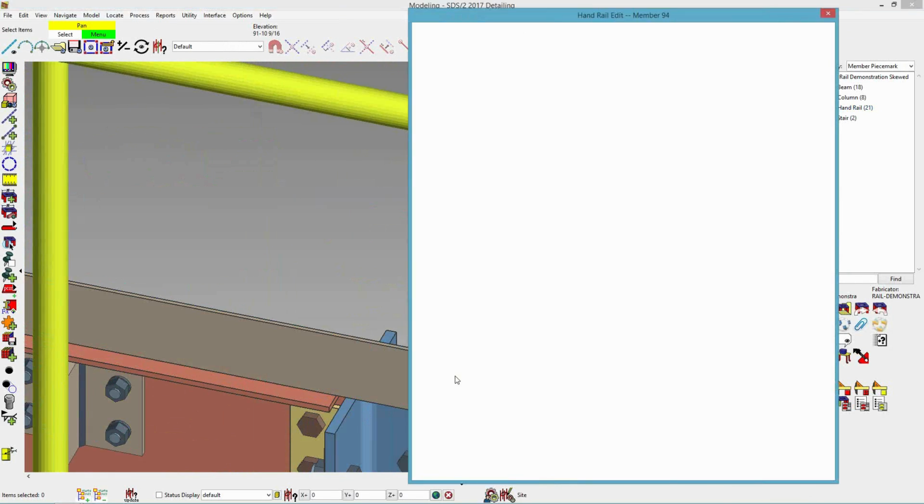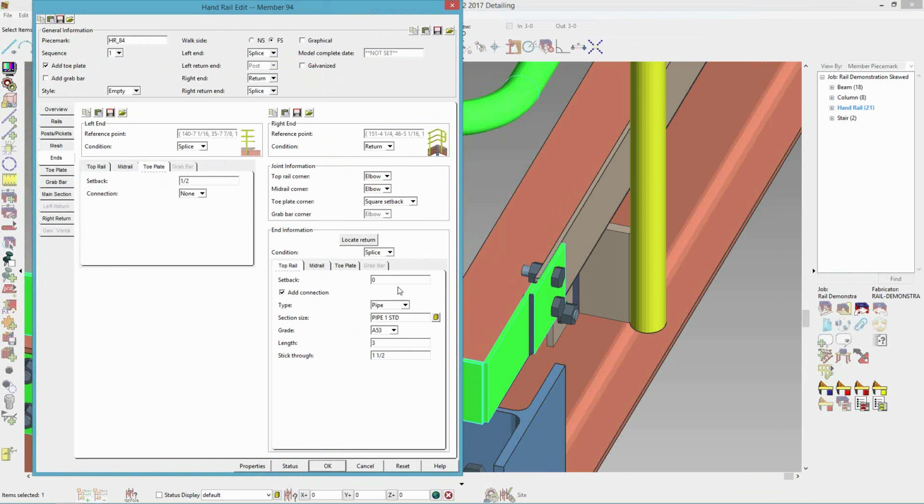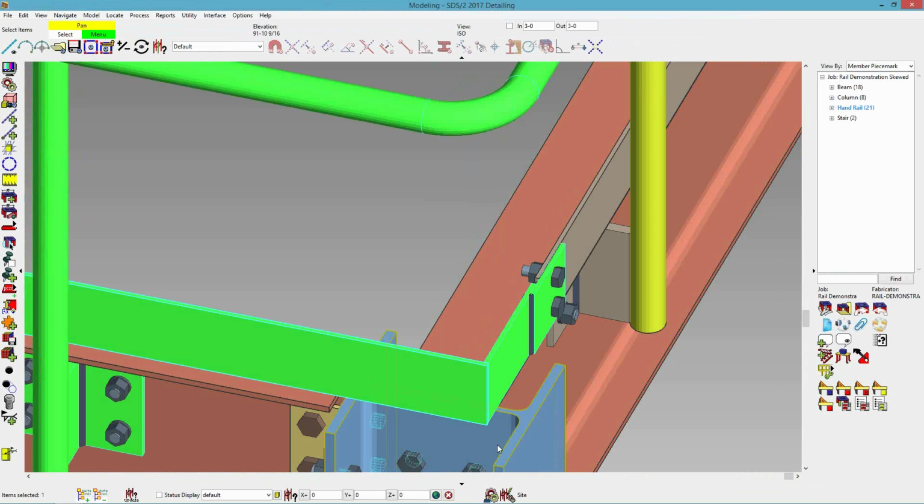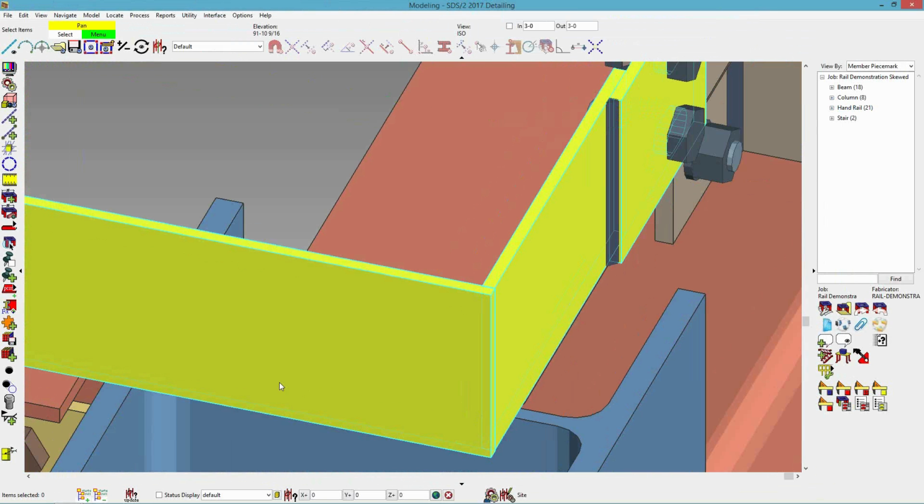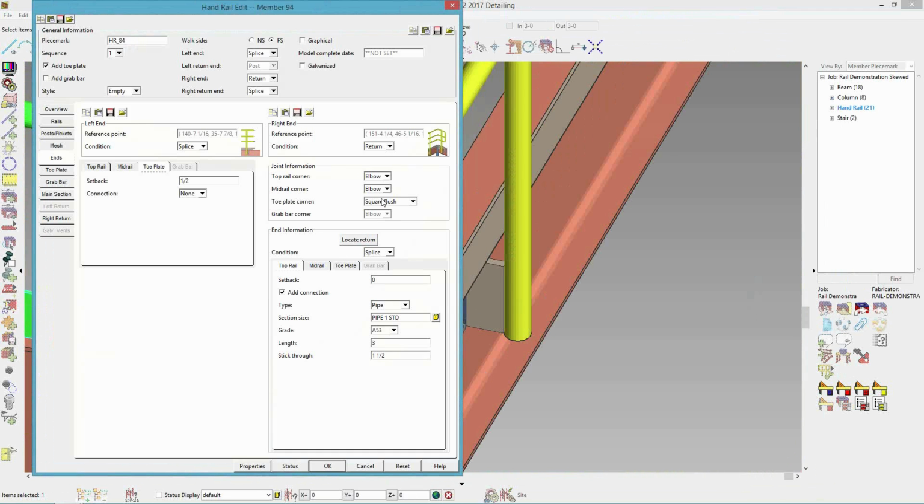So for our toe plate, for our joint information, my toe plate corner, I can have it be a square setback to what I have here. I could do a square flush, or it could have been the miter as what we had before.